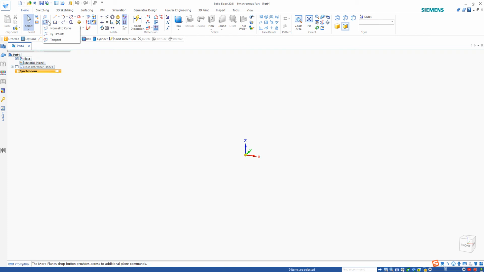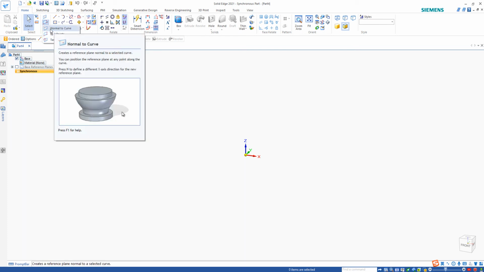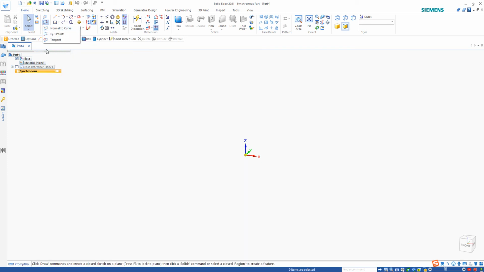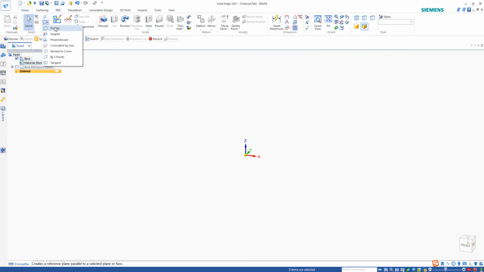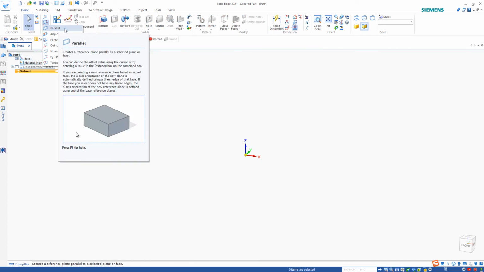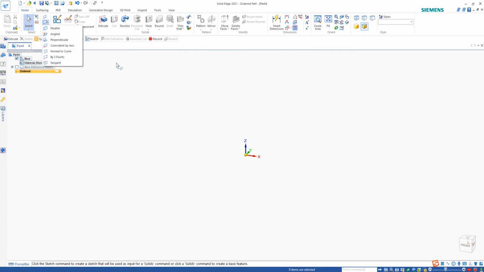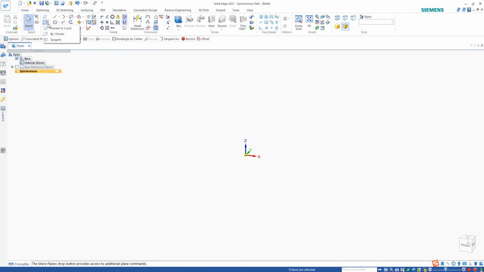As you may notice, there are fewer plane creation options in synchronous mode than in ordered mode. There are only 3 of them. If you switch to ordered mode, you can see there are 3 more: parallel, angled, and perpendicular. The reason synchronous mode has fewer options is because these cannot be done using the steering wheel. So let's see how it works.